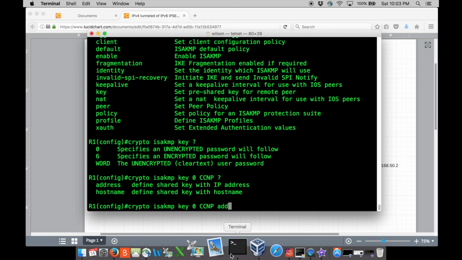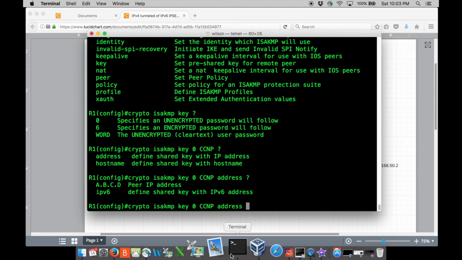An address. And this is going to be the peer IP address for this IPSec tunnel. And the peer IP address will be the outside IP address of the other router. So 209.55.101.2.